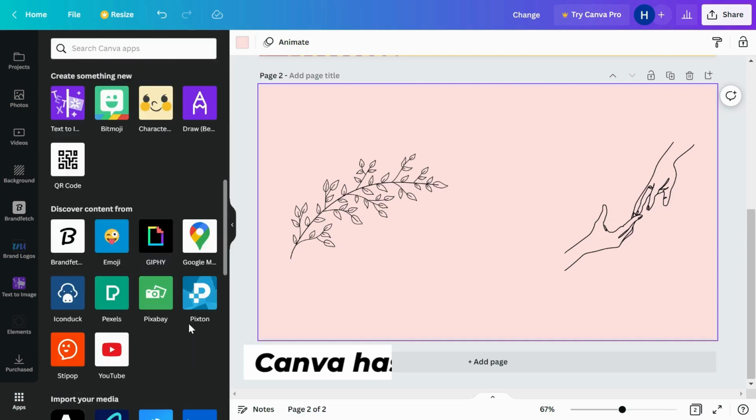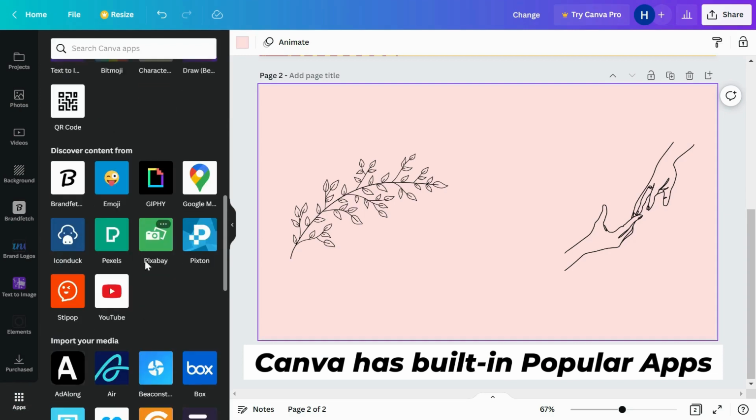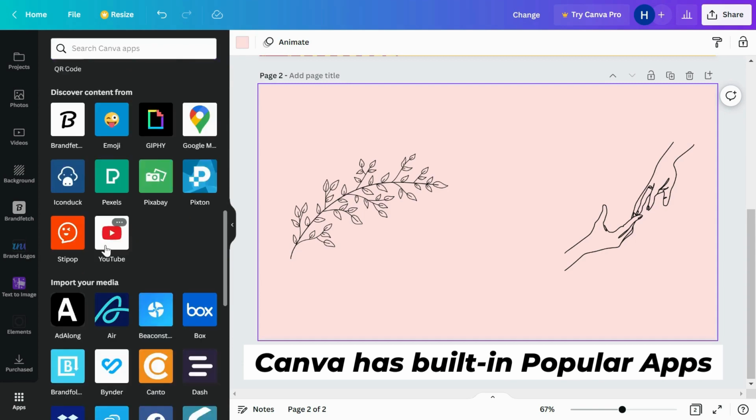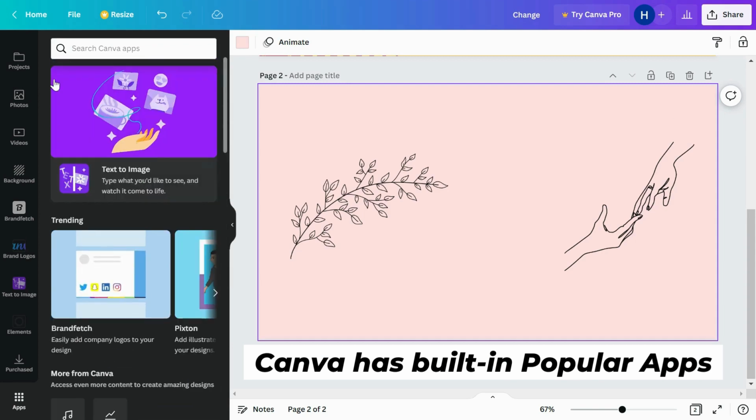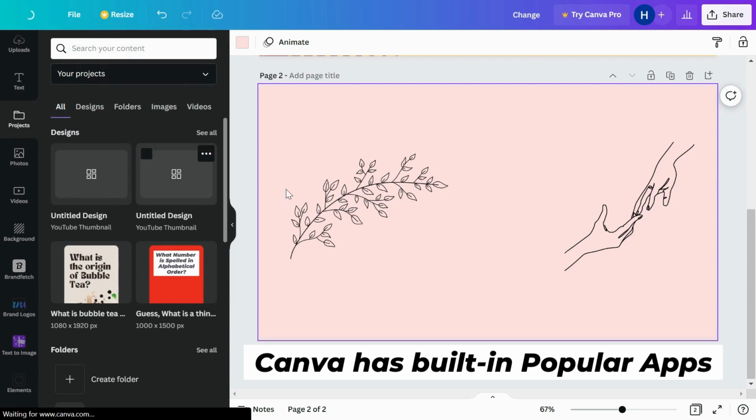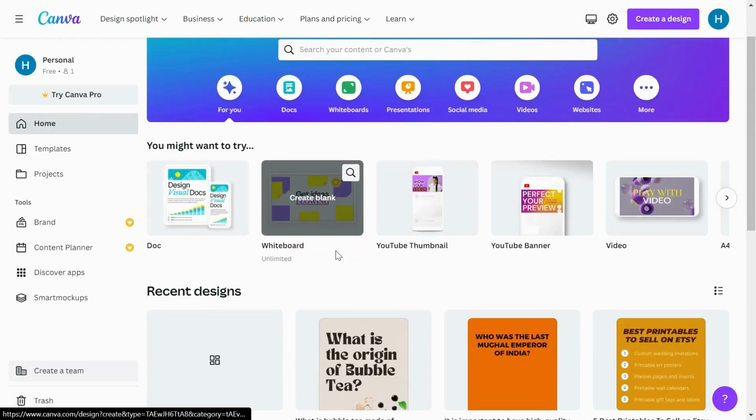The important ones to mention are the websites from where you can download images, like Pixabay and Pexels. You can add videos from YouTube also. So I just wanted to give you a view of what all you can create.